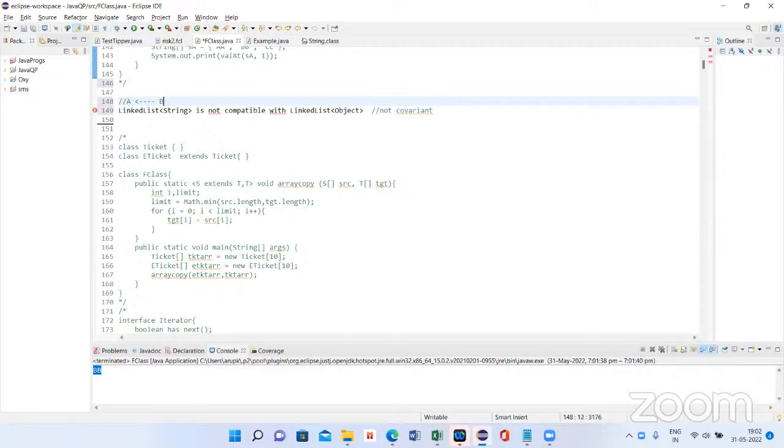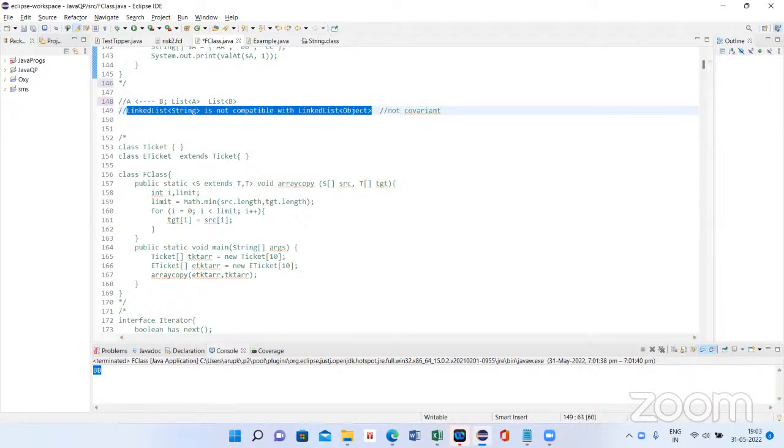But remember, what is the problem with generics? Suppose I have a generic linked list, or list in a simple way, of type A, and a list of type B. They are not compatible. Although A and B are compatible, whenever they are passed as a generic parameter, they do not become compatible. So these two types are not compatible. They are called non-covariant types. Here is an example: linked list of string is not compatible with linked list of object, although string is compatible with object. So if the parameters are compatible, that doesn't mean the generic types will also be compatible. That's a very important point where we make a lot of mistakes.